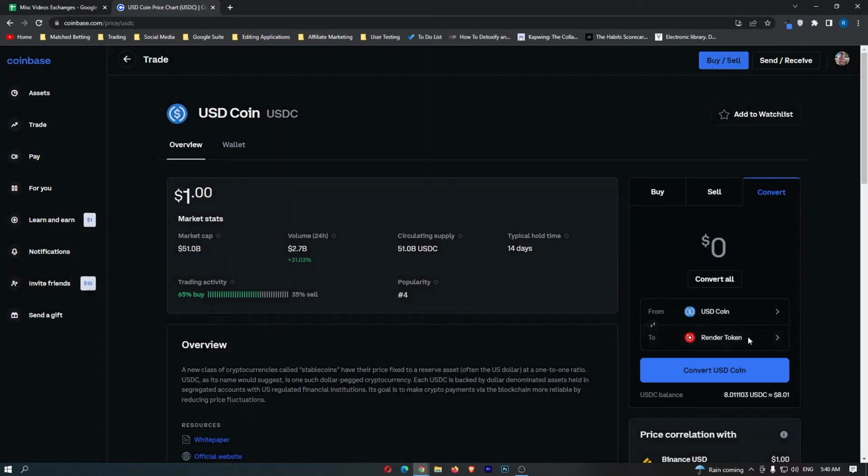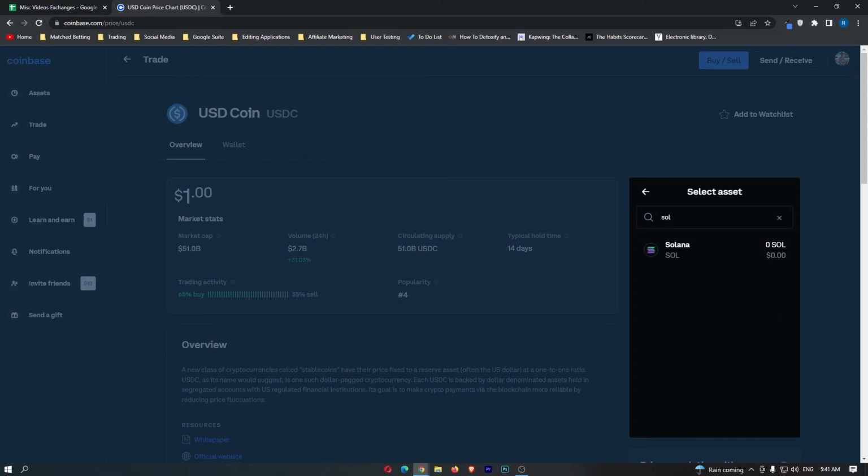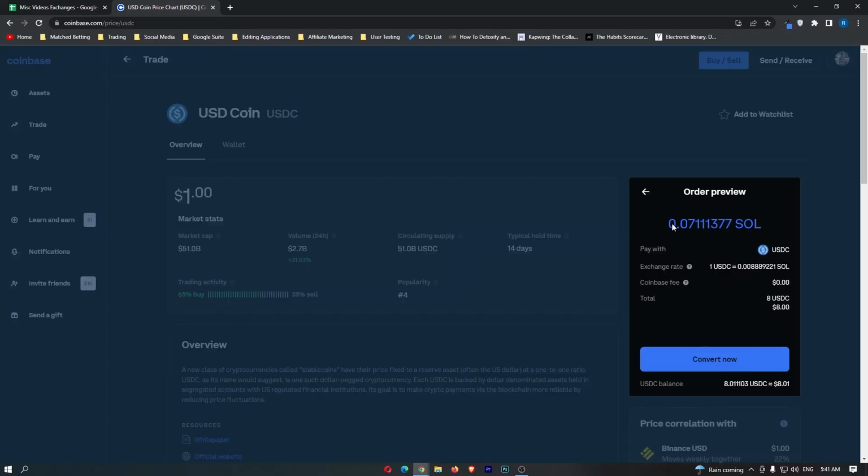What you want to do is click this random crypto and then go up to this search box and type in Sol. Once you have done this, you can see the Solana token pops up. So it now says from USDC to Solana. Once you have done this, just come up here and enter in the amount of USDC you would like to convert, and then click preview conversion. Once you have done this, it's going to show you the amount of Solana you will receive.